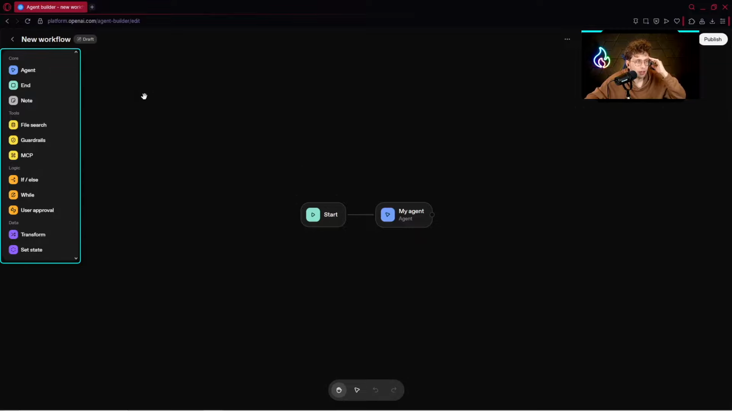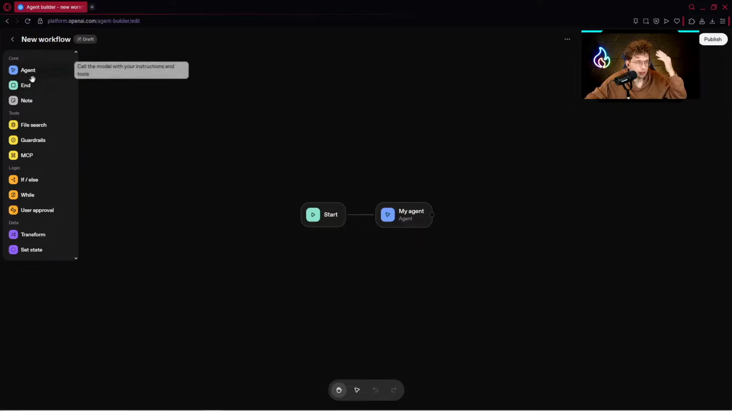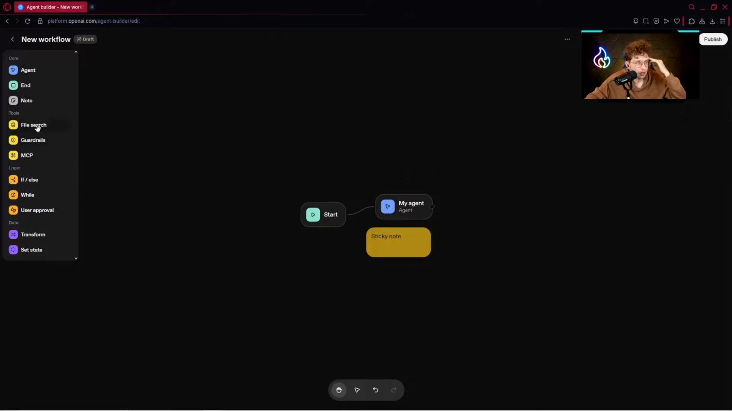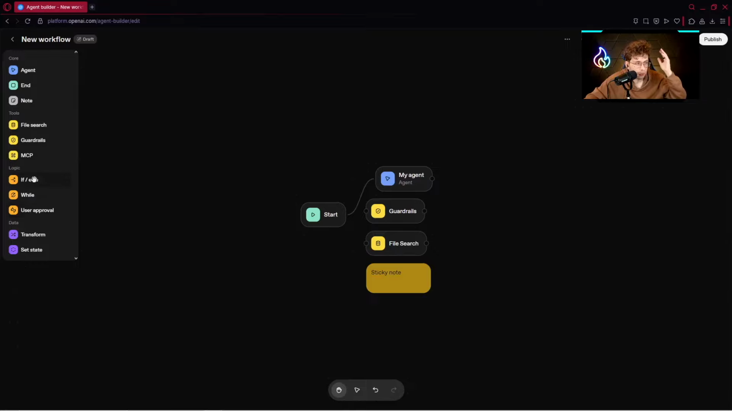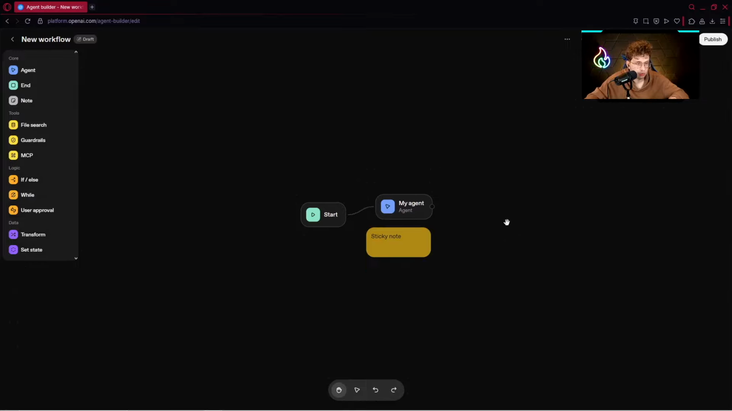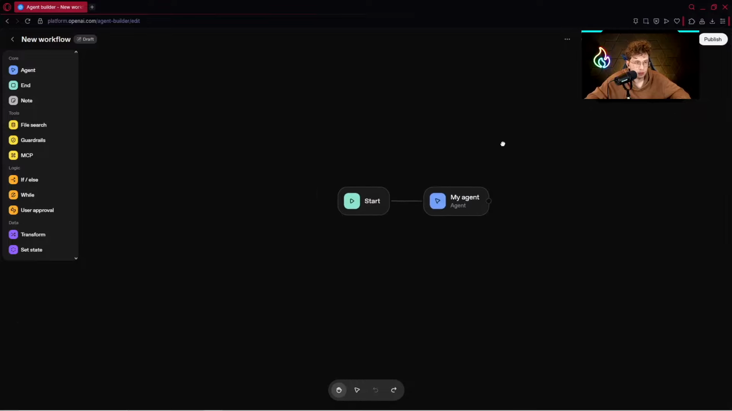At the left side, we've got the nodes we can use. So we've got, for example, agent. We can provide a node. We've got the file search, guardrails, MCP, which is very interesting. We'll talk about it later. Some logic options and data options. But for now, we can press Ctrl-Z and just delete everything, because we've got our first default workflow.